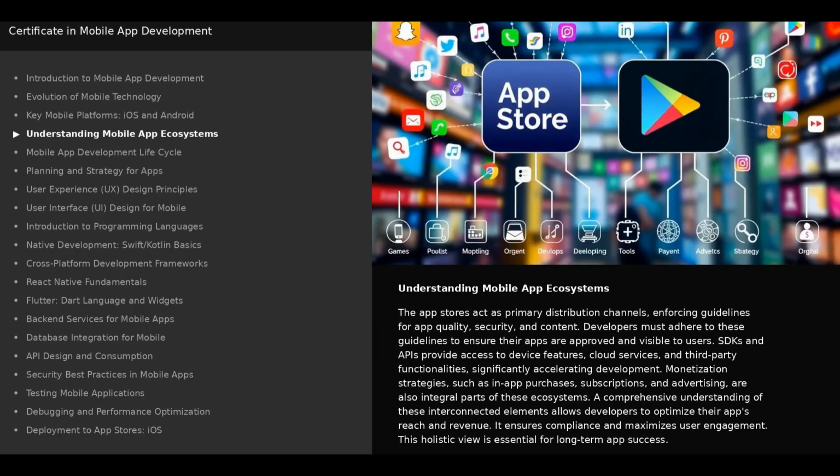The app stores act as primary distribution channels, enforcing guidelines for app quality, security, and content. Developers must adhere to these guidelines to ensure their apps are approved and visible to users. SDKs and APIs provide access to device features, cloud services, and third-party functionalities, significantly accelerating development. Monetization strategies, such as in-app purchases, subscriptions, and advertising, are also integral parts of these ecosystems.